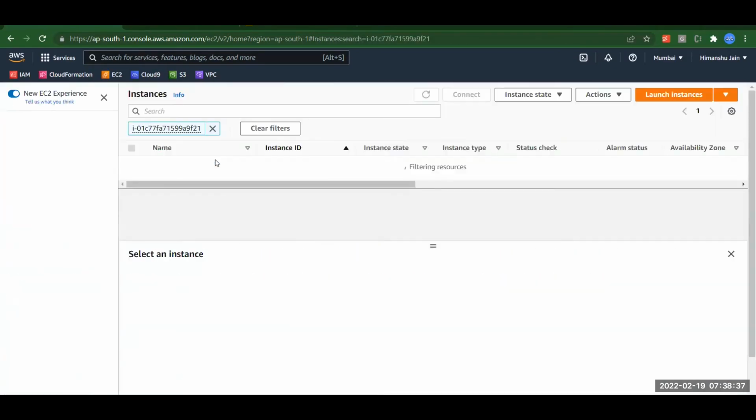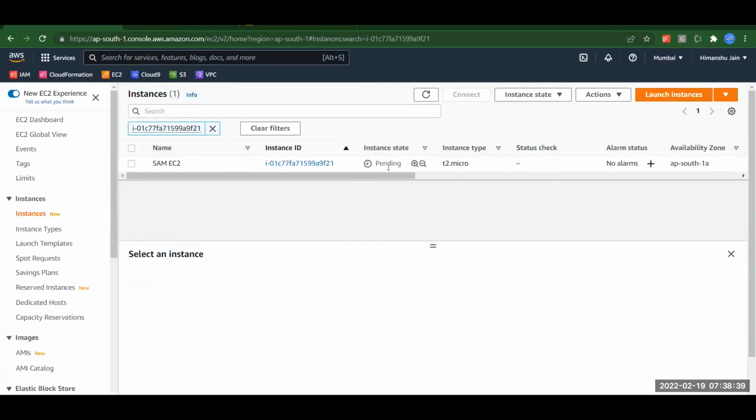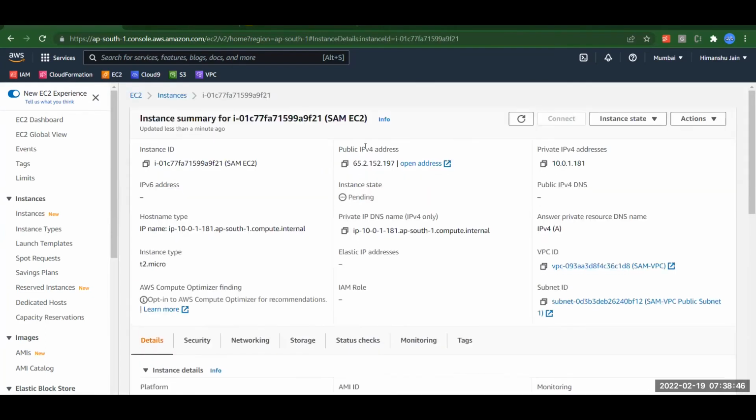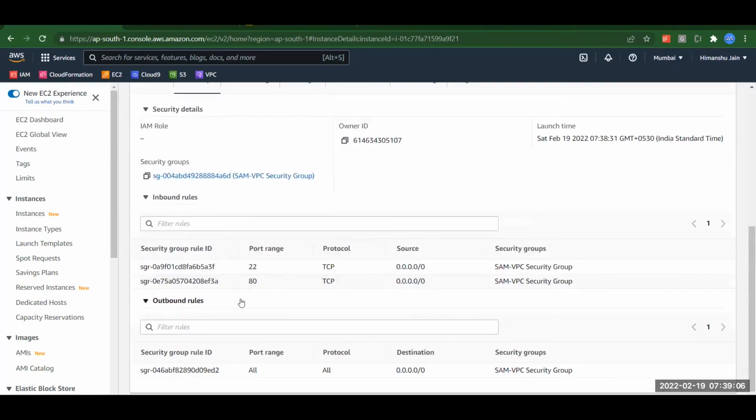Click on this instance ID. We'll see SAM is there. We can see it is in pending state. We'll wait for some time. Meanwhile, we will see the configuration. We can see the public IP came, and the private IP, which is 10.0.1.181. So within that range, it got created. VPC wise, my VPC, SAM VPC. Subnet wise, SAM VPC public subnet 1. Instance type t2.micro. If we go to the security groups, we see it is the SAM VPC security group.